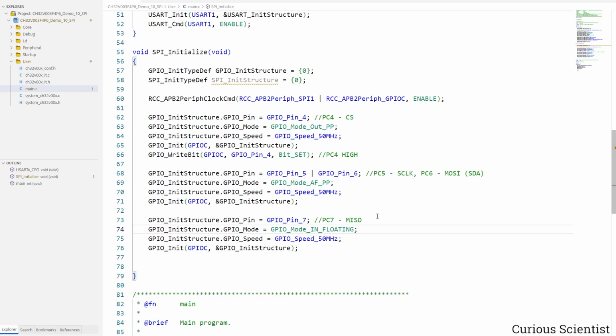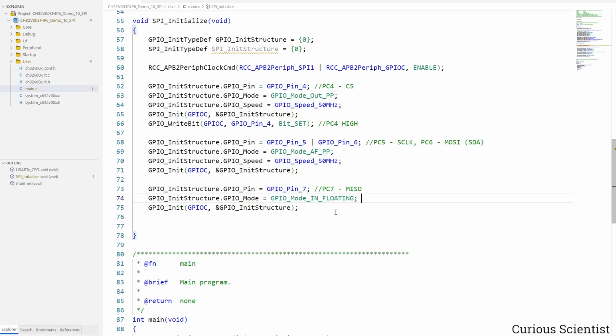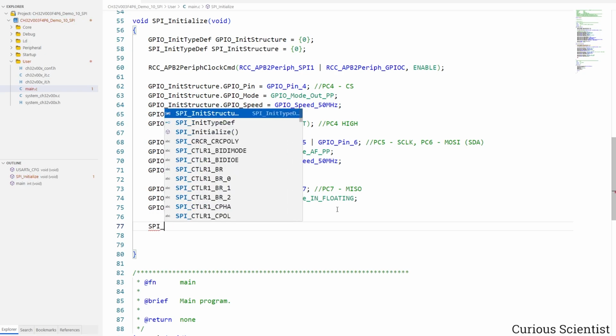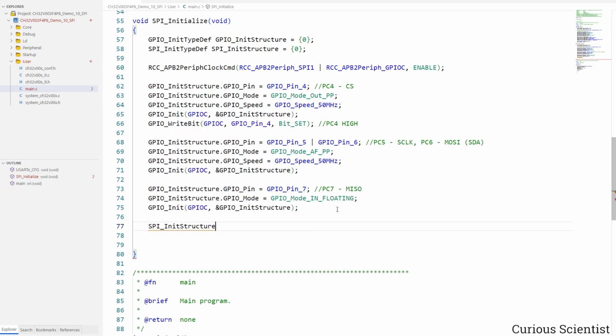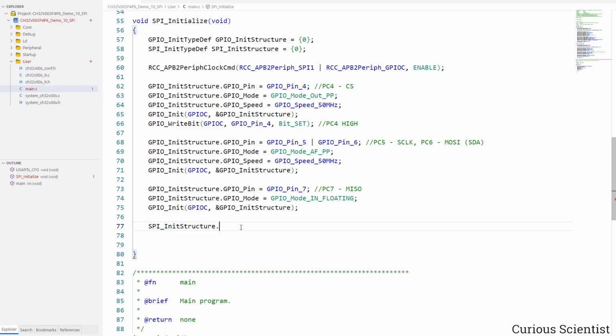Therefore it has to be a floating input, so the slave will drive its level up or down. And then I have to remove the speed because it's not relevant here, so it will look like this. And then we move to the SPI part, so that will be like this. And I just copy this because we will need it several times.